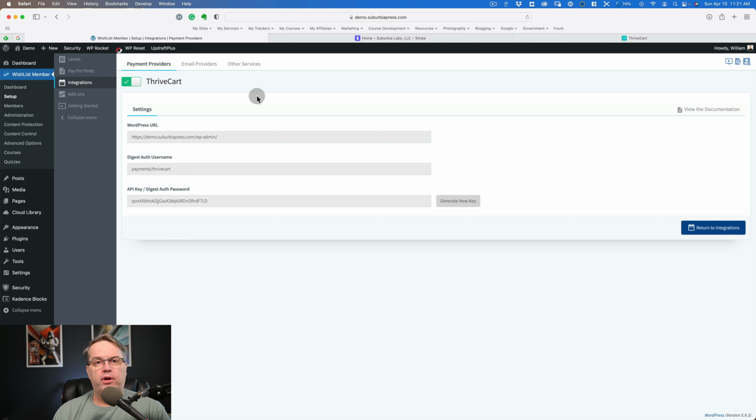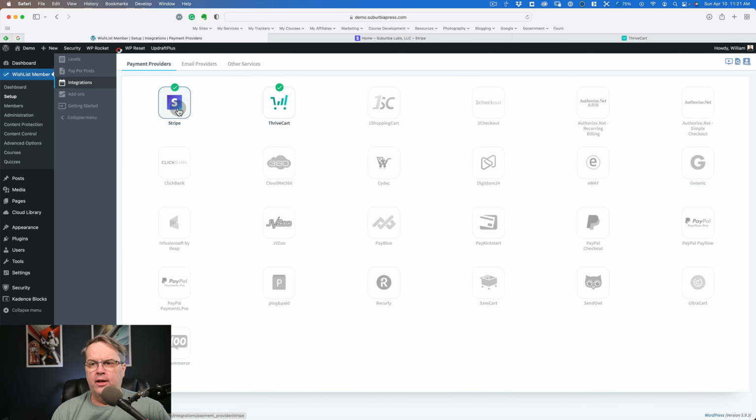And also ThriveCart integrates very well with Wishlist Member. So we'll take a look at that a little bit later on. So I've got ThriveCart and I've got Stripe. Let's start with Stripe.